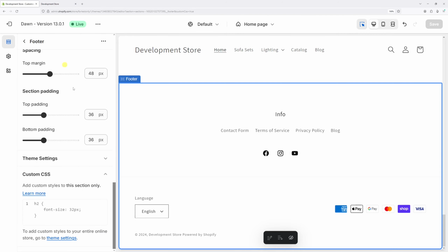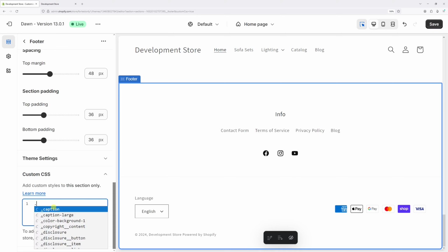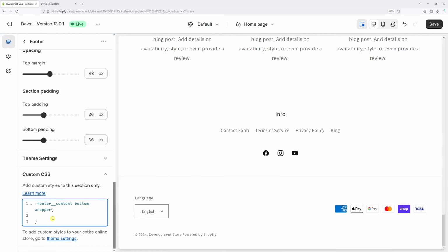Let's go back to the editor, and then in the CSS field, just type the following. Period, footer, double underscore, content, hyphen, bottom, hyphen, wrapper. Then add left and right curly braces. Put the cursor in between, then press enter. On the next line, just type justify hyphen content colon center, followed by semicolon.